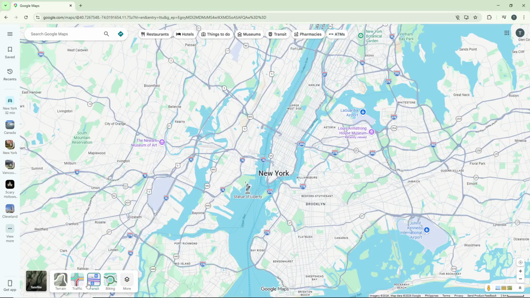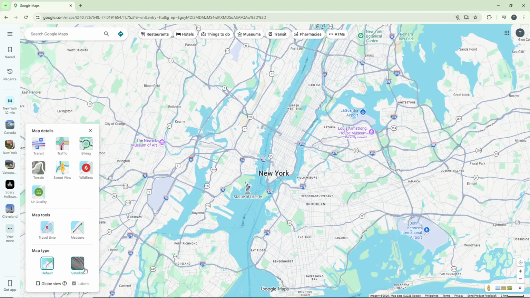If you immediately see an option called Satellite, you're all set to click it directly. However, if Satellite isn't visible right away, don't worry. Simply look for and click on the More button. This expands the menu to show additional viewing options that aren't displayed by default.